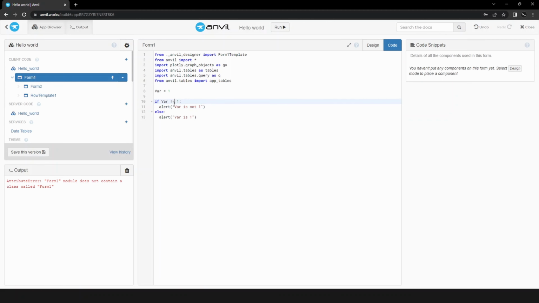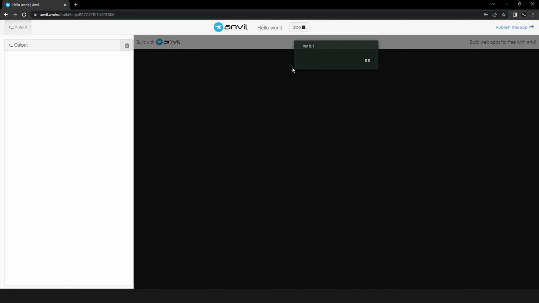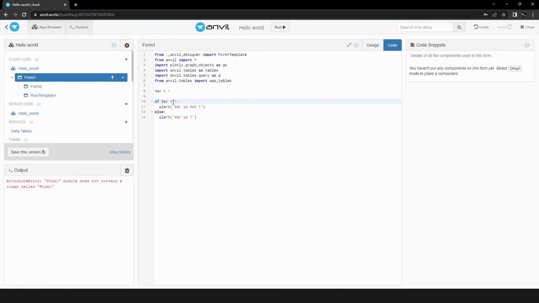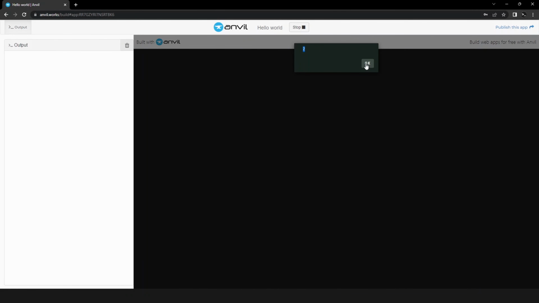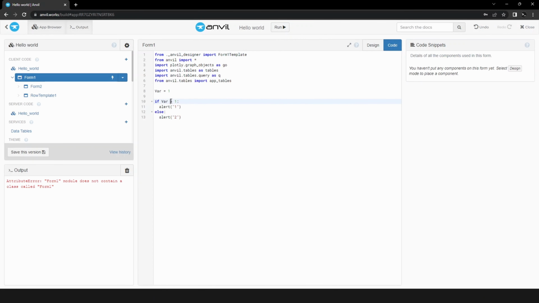Now, you can also do a less than. So you can do is var less than 1. So it'll say var is less. So you can also change these to 1 and 2. And you can do greater than as well. Is var greater than 1? And in this case, it's equal to, so it defines it as yes.